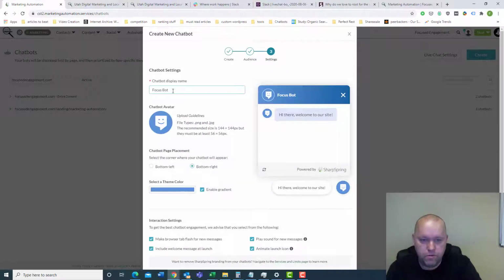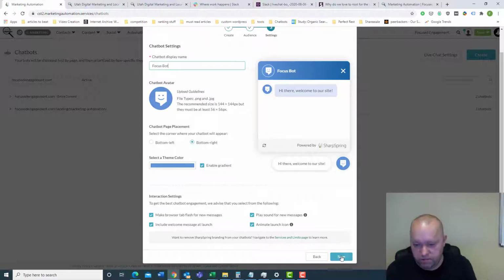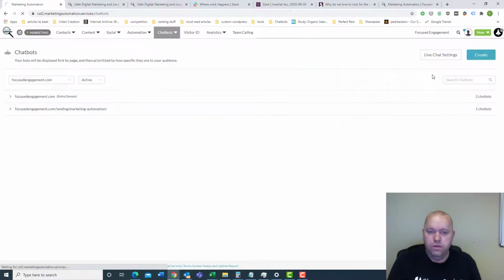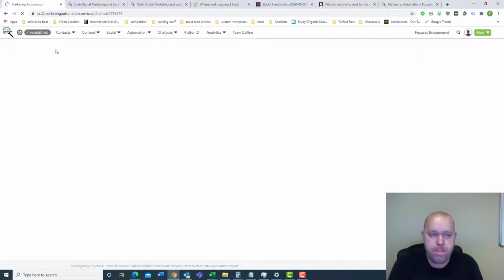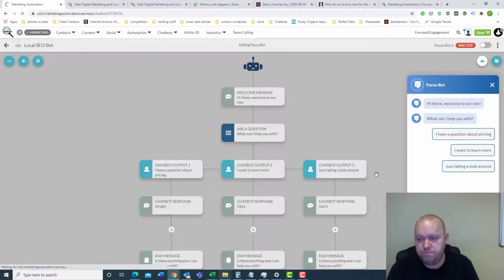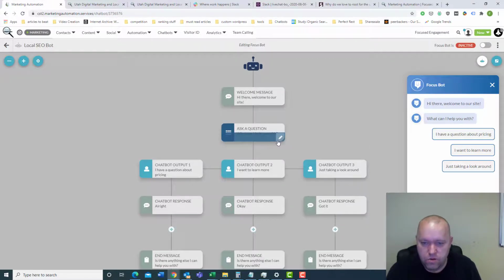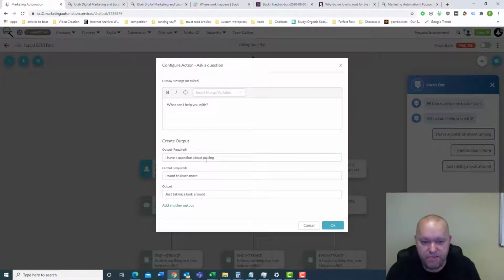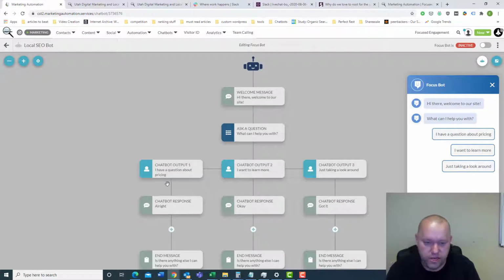We'll just keep it focus bot. I like my colors, so we're just going to keep the colors the same. All right, it's going to go into our builder. Now it's going to start with kind of a generic platform, and we're going to keep a lot of this. You can ask a question, and you have to have at least two responses to your question. So let's just keep this the way it is.